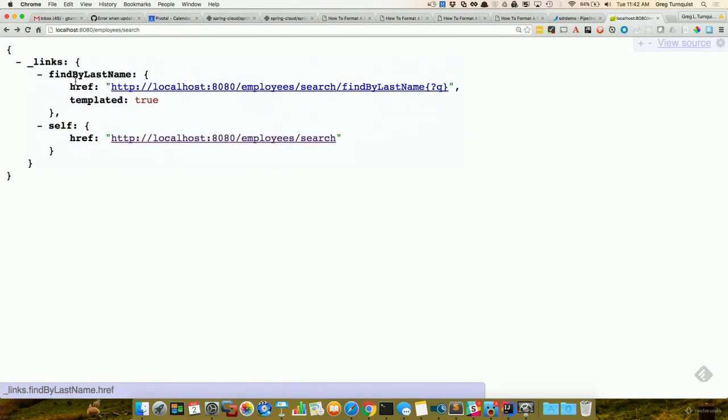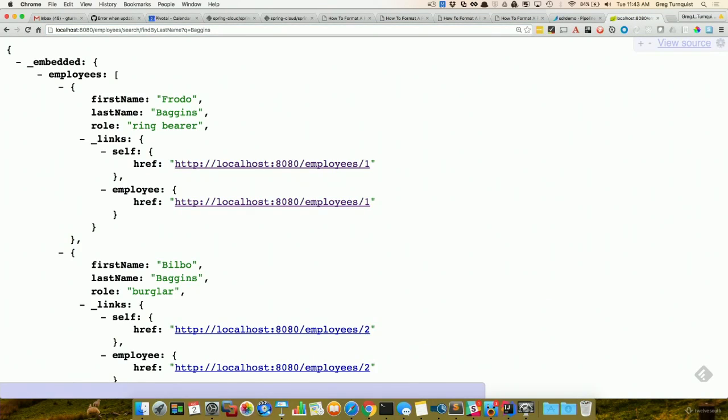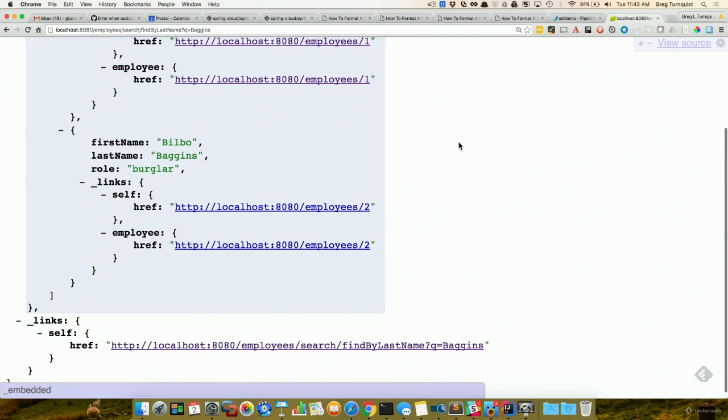Now, if I click on that, nothing happens because browsers don't speak URI template. If you look at this, you notice that it has a certain format. There's curly brackets wrapping the thing, and it says it's templated. So browsers don't have support for this. I don't know if they ever will, but I can go mend it and do q equals Baggins. And it gives me back a list of everybody with Baggins. And in this case, I'm getting back a list.